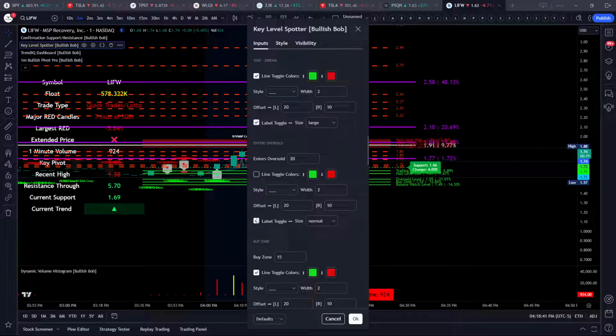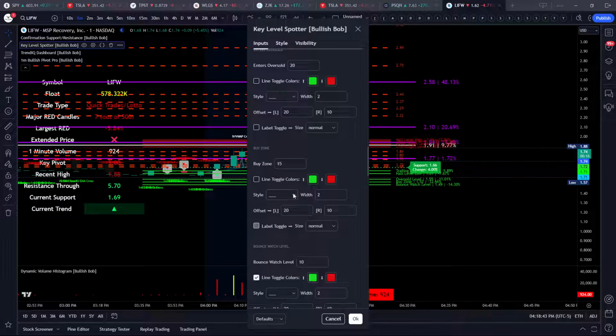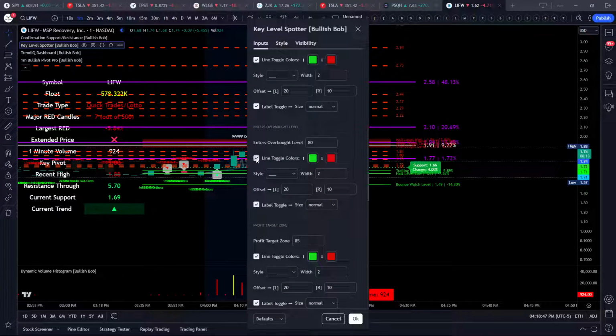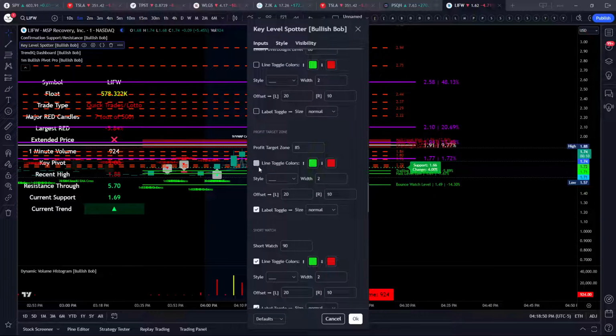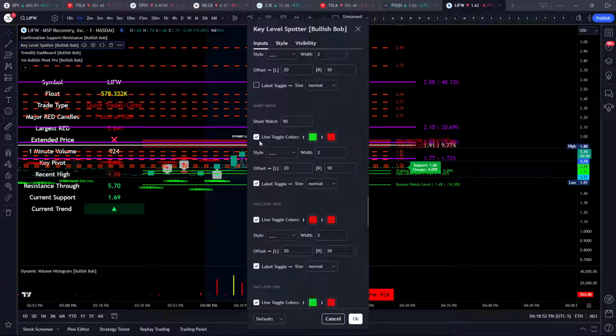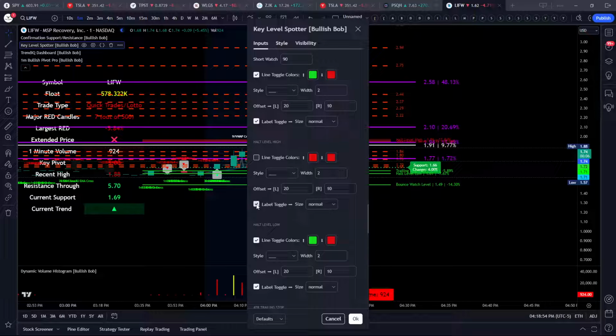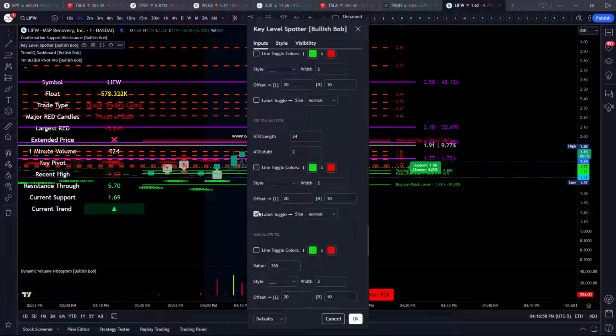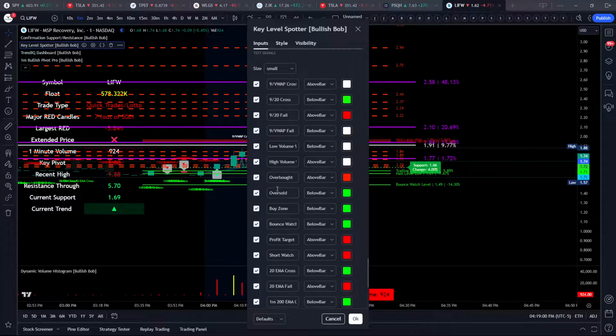The enters oversold, I'm not going to have that on mine. Buy zone, no, I'll turn that off. Bounce watch, I will have that one on. And enters overbought, no, I won't have that on. Profit target, no. And the short watch, I will leave that on. Halt level, I don't want that on. Halt level low, and the ATR trailing stop, I'm going to turn that off as well. For me, I don't care for these signals. Going to turn these off as well.